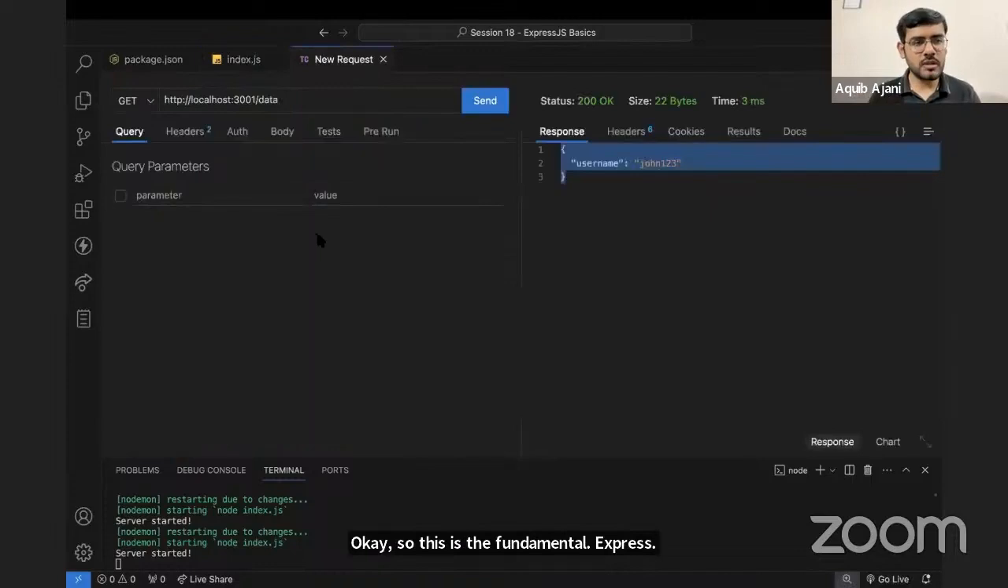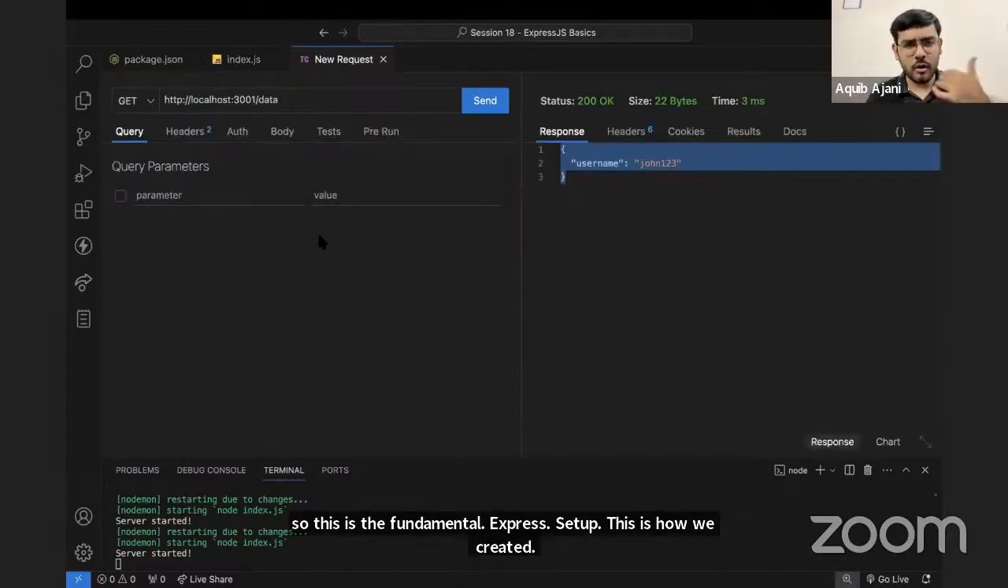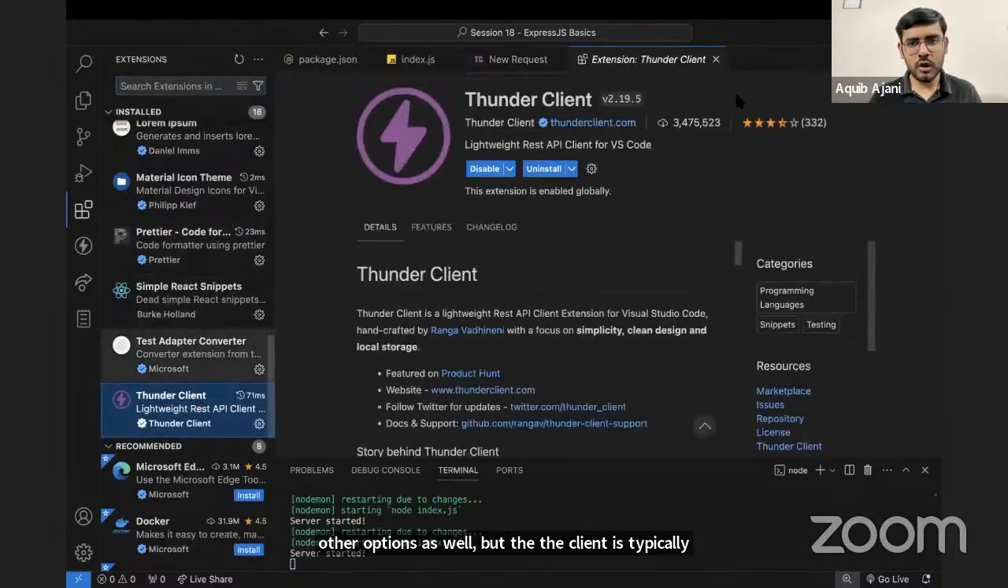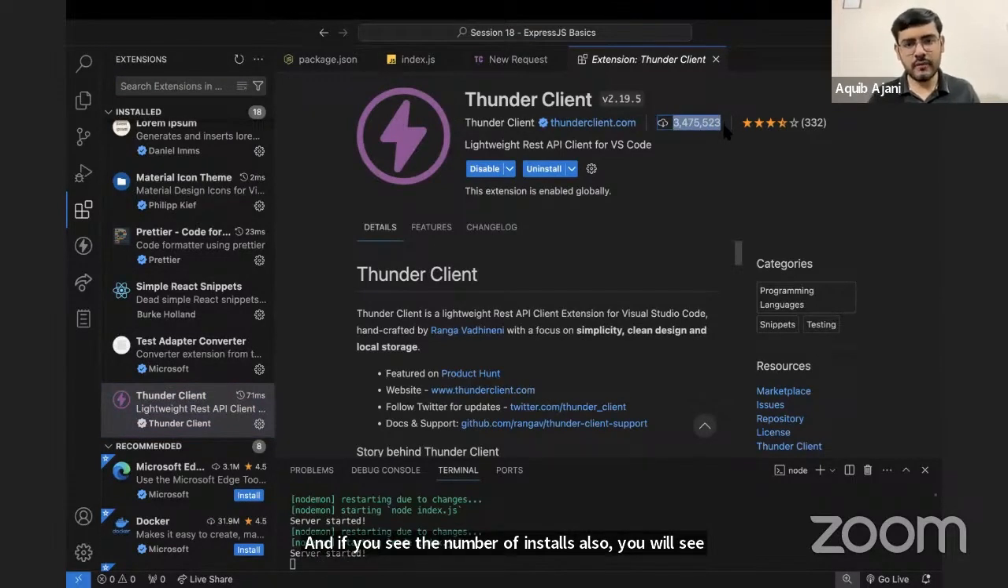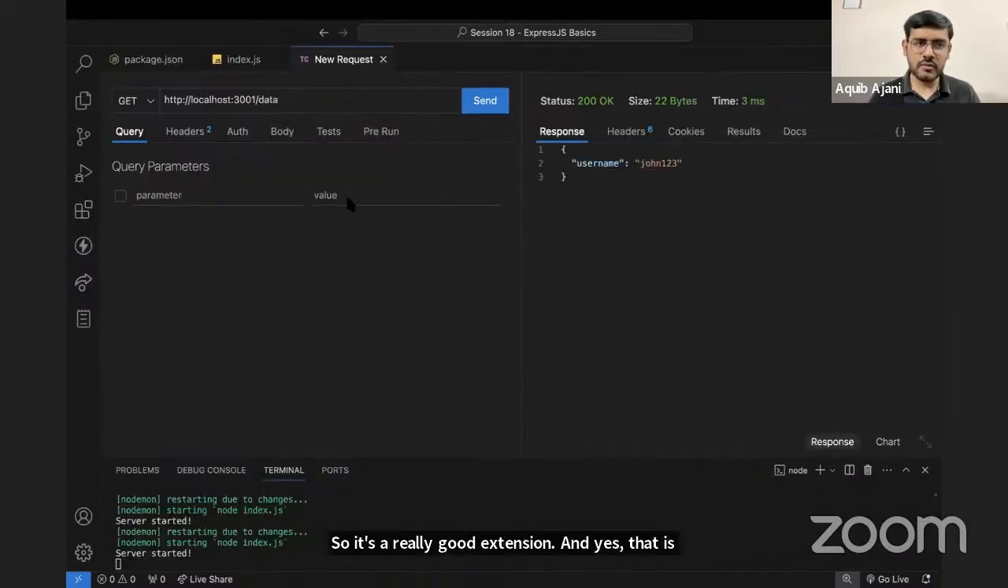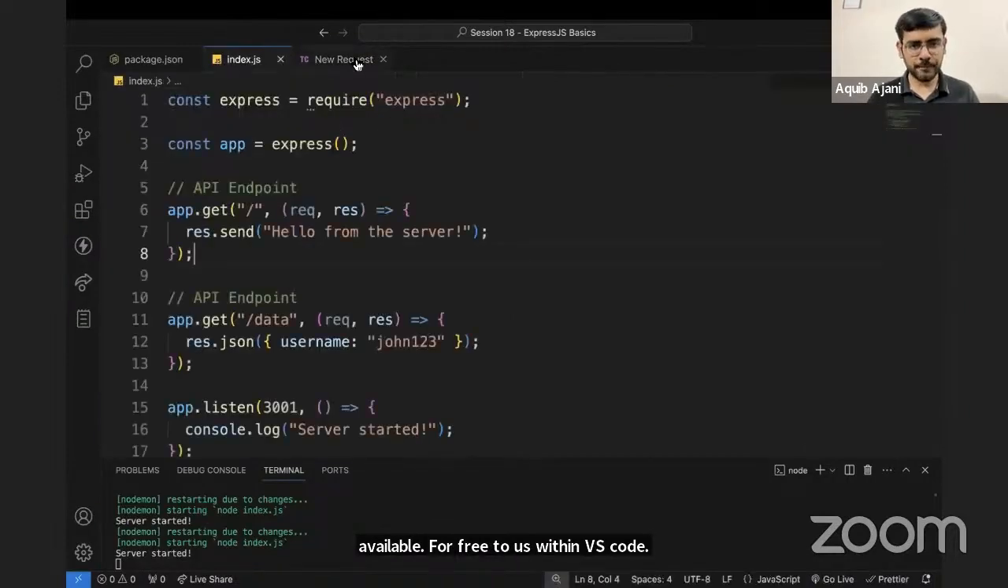And then we use something like Thunder Client. There are other options as well, but Thunder Client is typically very common. And if you see the number of installs, you will see that about 34 lakh installs are available for Thunder Client. So it's a really good extension. And yes, that is available for free to us within VS Code. So we can test everything out directly over here.